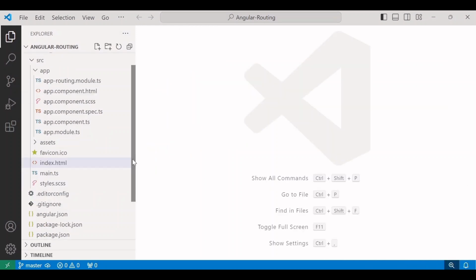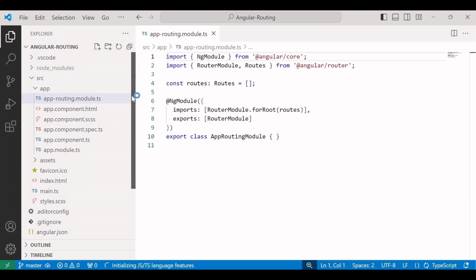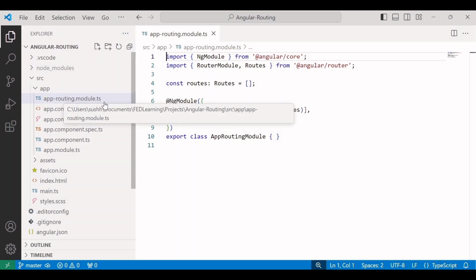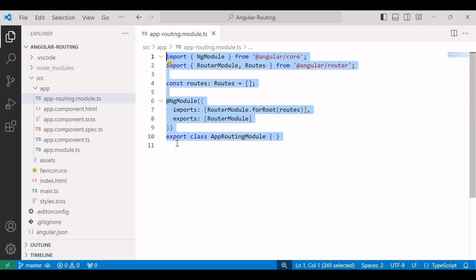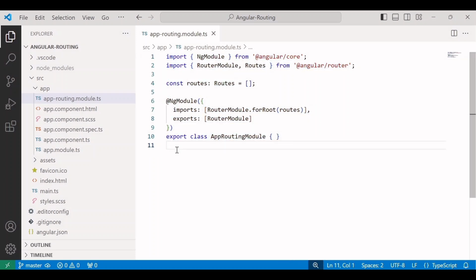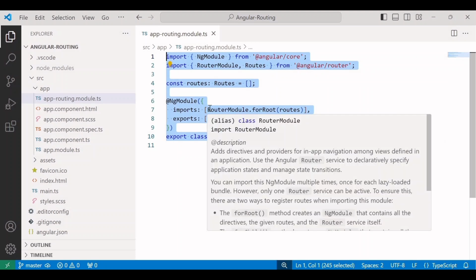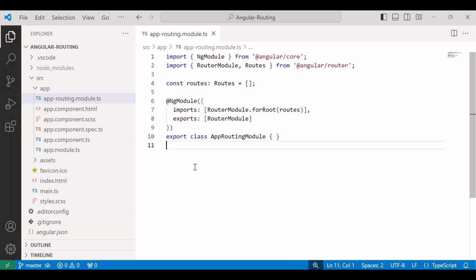And while creating the project, we said yes for routing. That is why we are getting this app-routing.module.ts file by default. And if you say no, then you will not get this app-routing.module.ts file. This is the difference of creating an Angular application with routing option and without routing option. So with routing option, we will get this file once we create the project, and without routing, we will not get this file with the project. So why do we need this file?